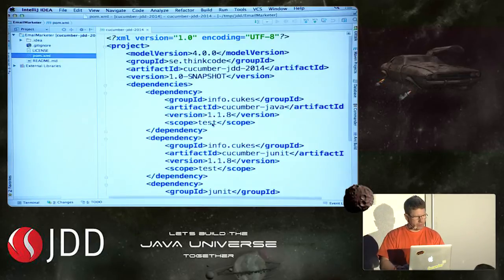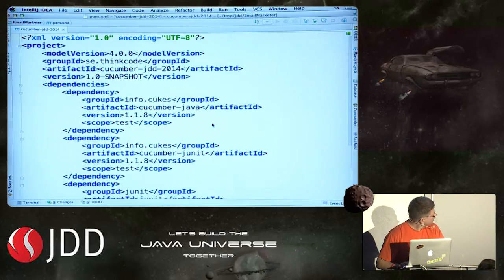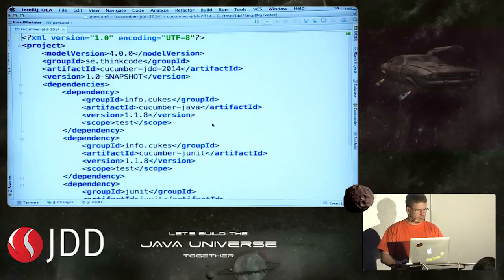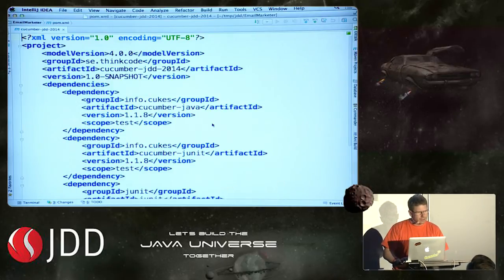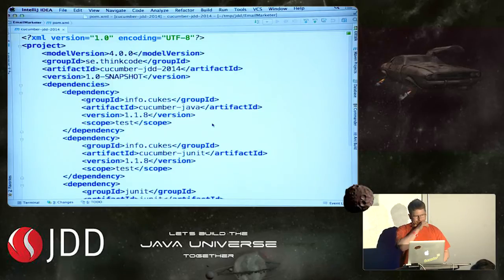So let's start with the POM. Whoa. Yeah, this is my presentation mode. I hope you can read it. The suggestion is to use the feature presentation mode. I've never done that before, and I don't want to try it live on stage. Sorry. I will do that some other time.